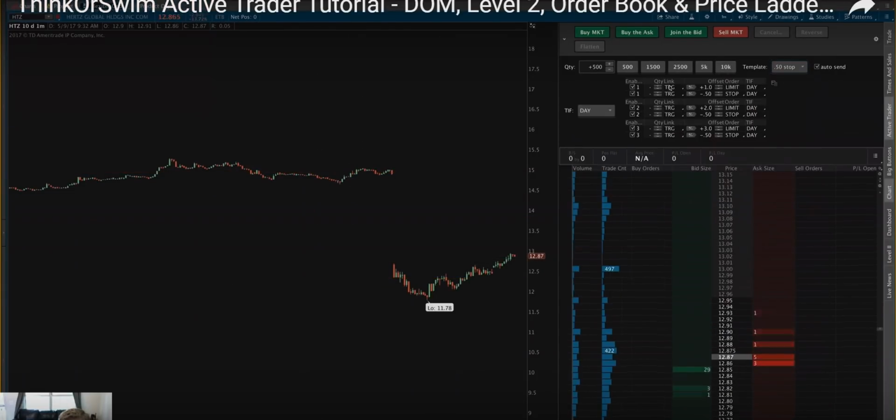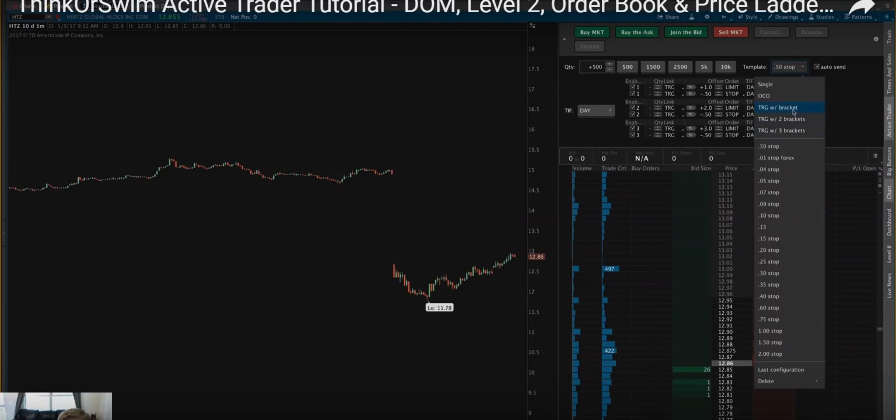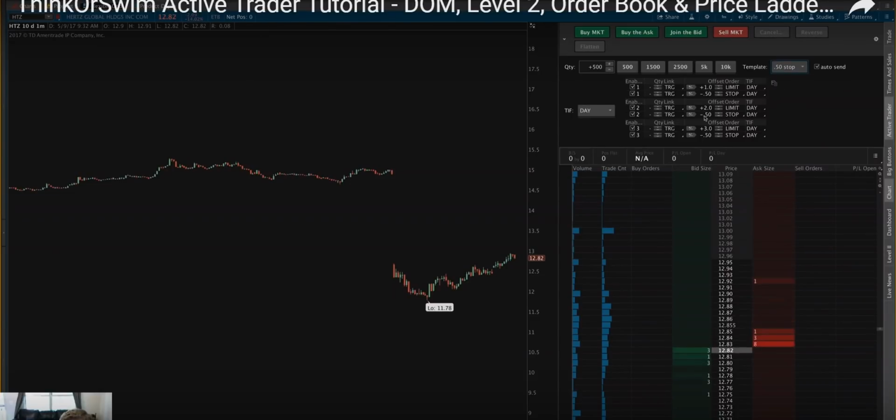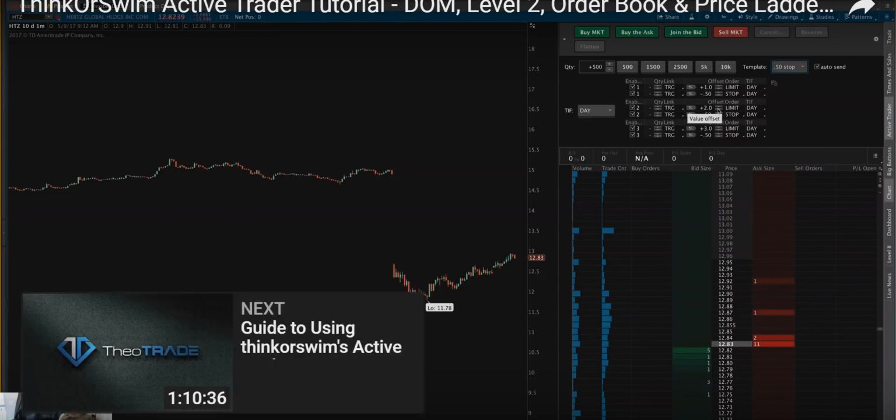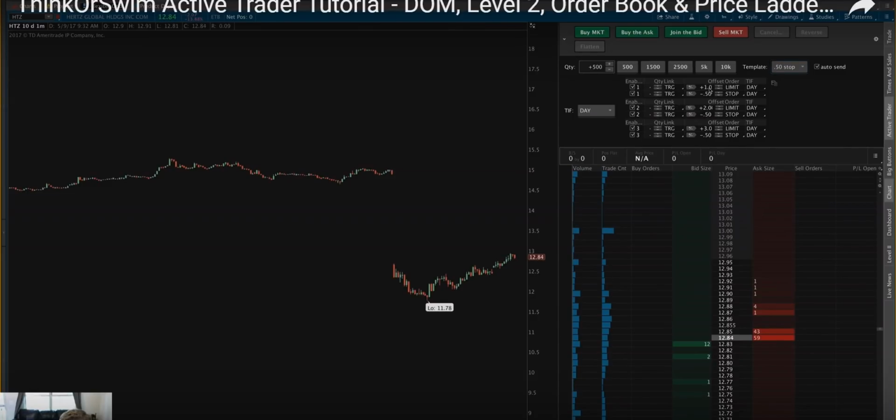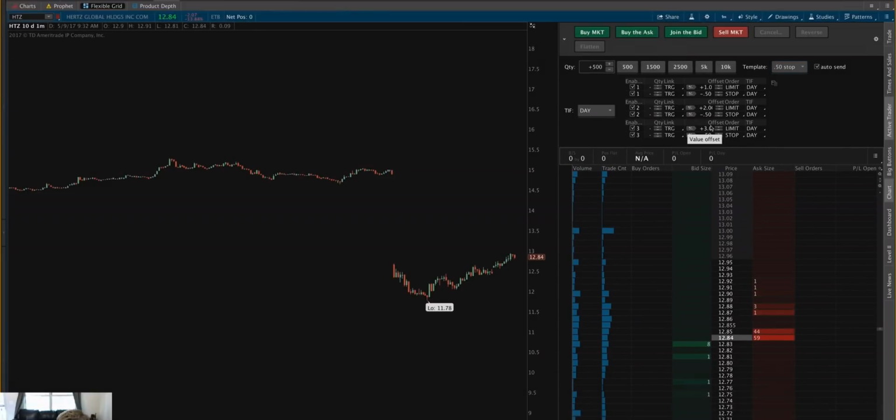So say I pull up my 50-cent stop here, or you can just start with whichever one of these preset brackets that you like. If you want 2 targets, or 3 targets, or just 1 target. And you can dial in these prices to whatever you want. So I have a 50-cent stop. So maybe instead of 2 times risk reward, instead of 4 times risk reward, maybe you want 3 times. So we can set this to $1.50. And so that might be a little bit more.